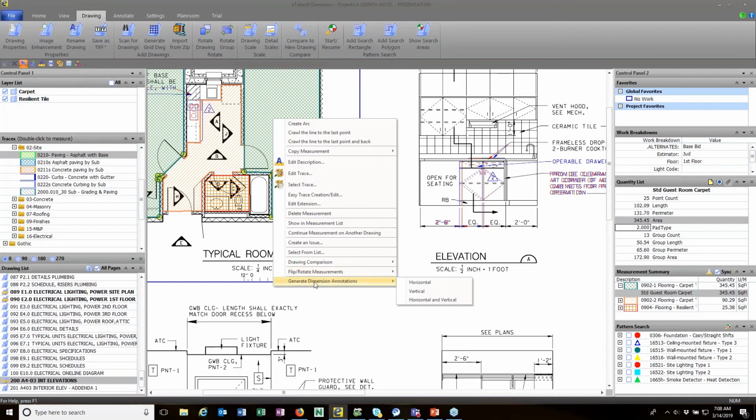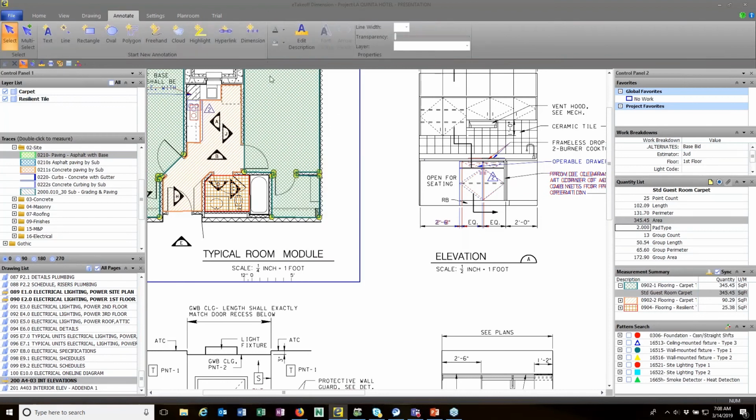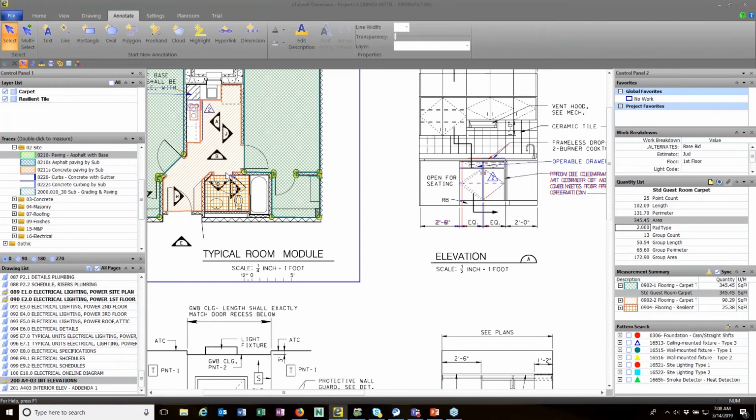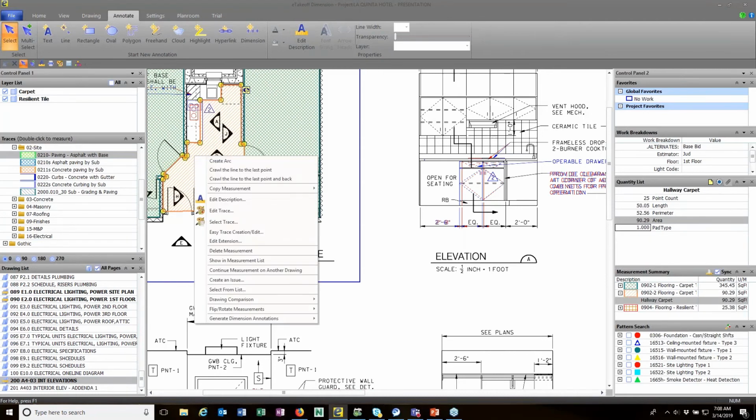Where did it go? Move, copy annotations. What I'm trying to find here is that I can take these measurements or annotations and copy them to the new version. So if I select the takeoff, let's do this one right here, then there is drawing, there we go, drawing comparison. There we are. All right.